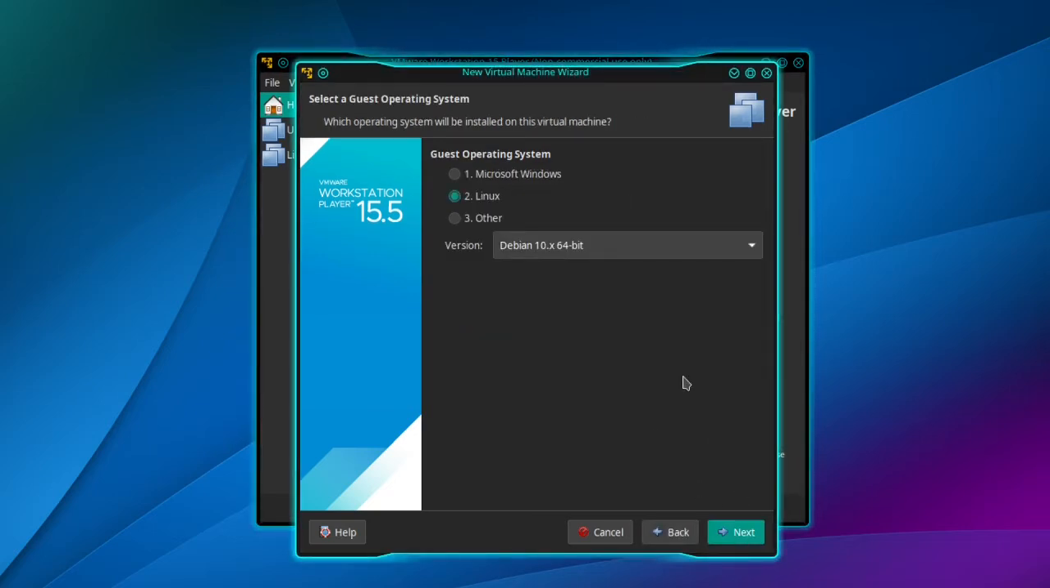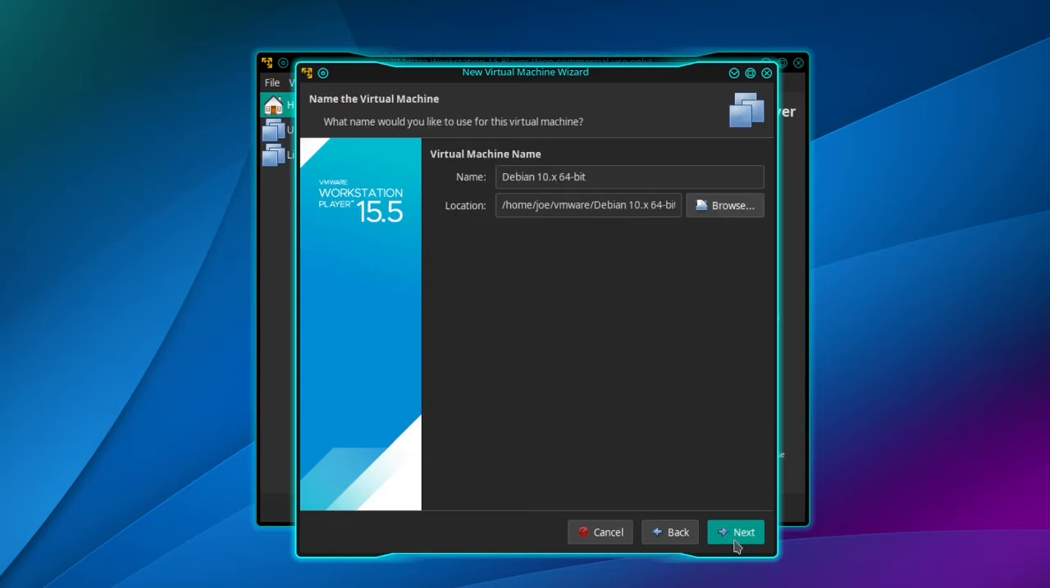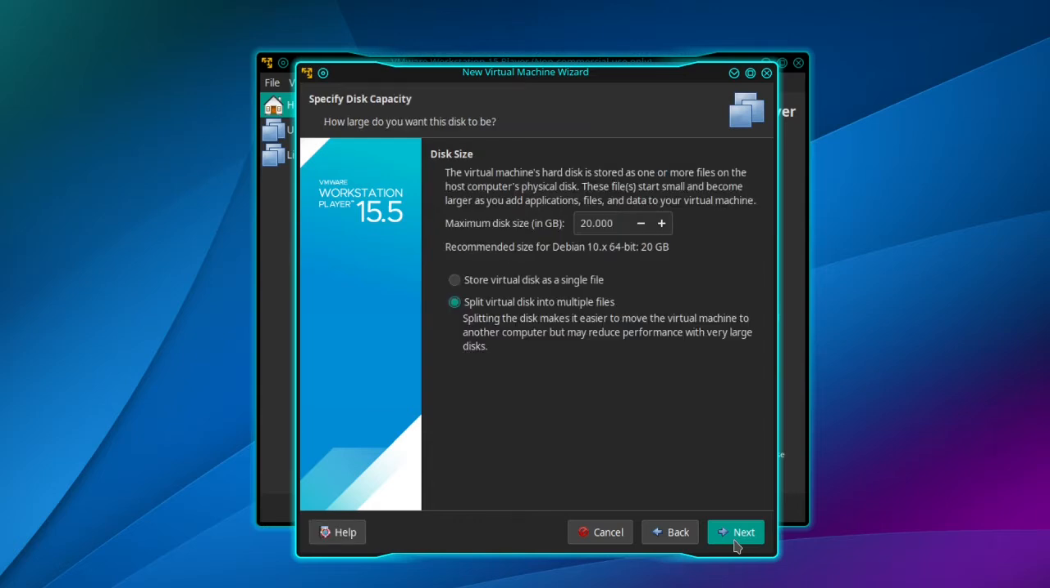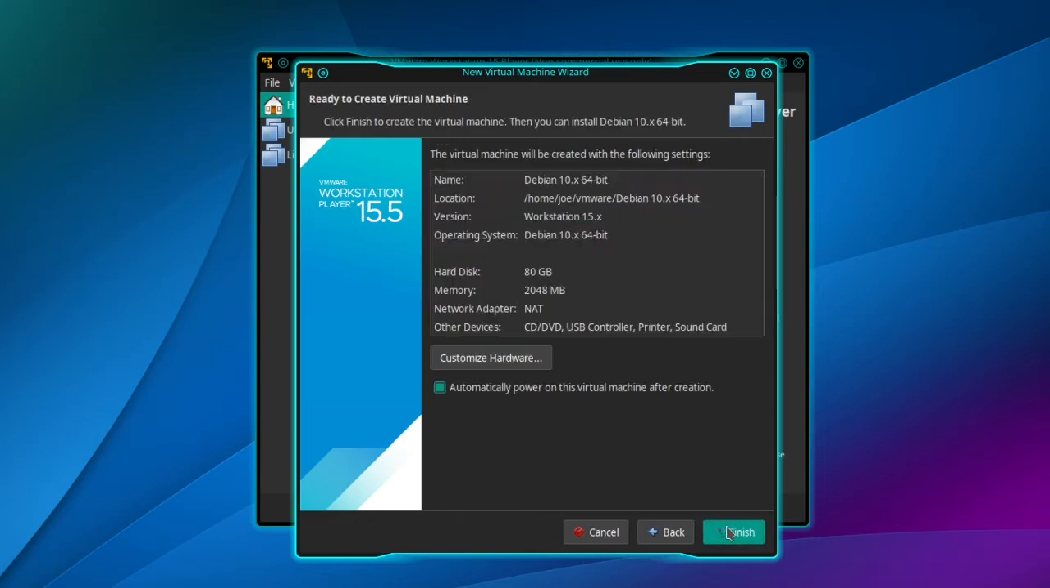Choose Linux, version Debian 10x 64-bit, click Next. Click Next. Okay, then I'm going to give my virtual machine 80 gigabytes because Deepin 20.1 needs 64.